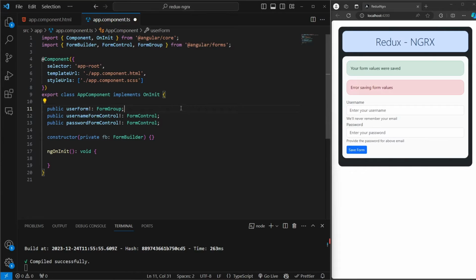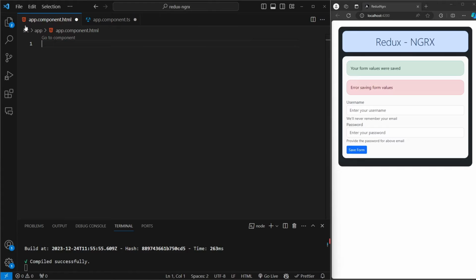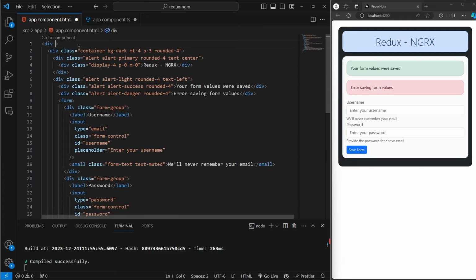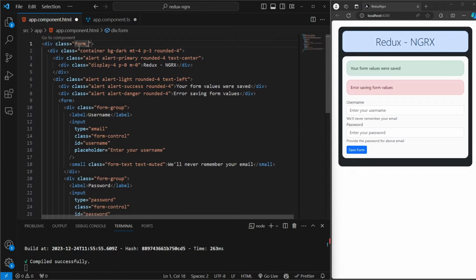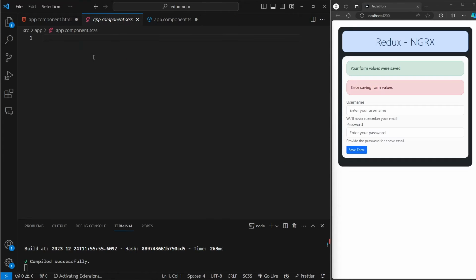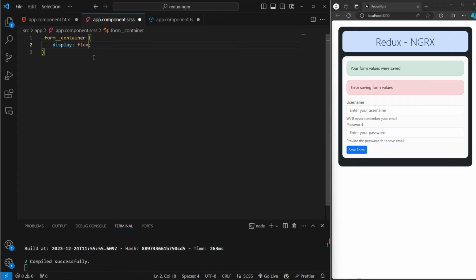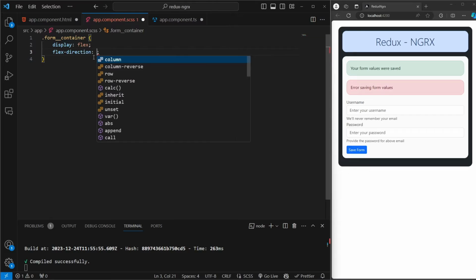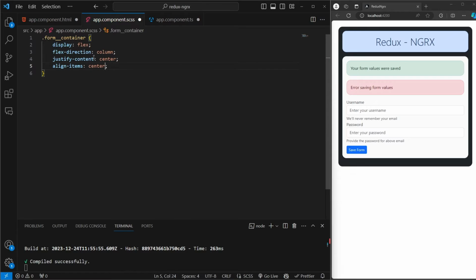Okay, it's looking good. And here, just to make it look neater and nicer, I will grab a div and will then grab a class which says form_container, so something like this. And then I'm gonna specify some flexbox for this so that this is central. So display is flex. My flex direction is column. I want to justify content to the center. I want to align my items to the center.